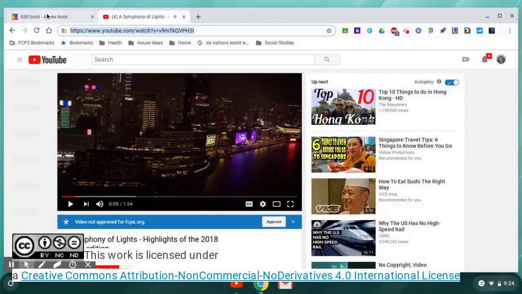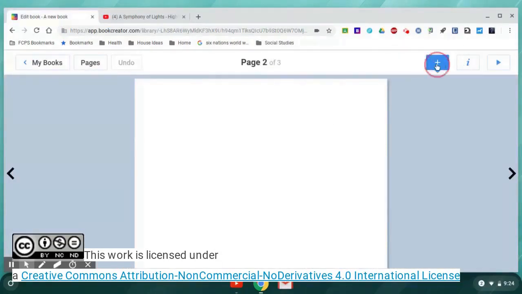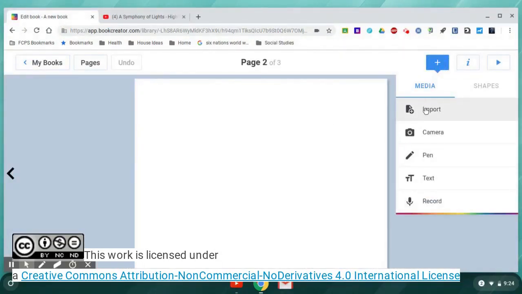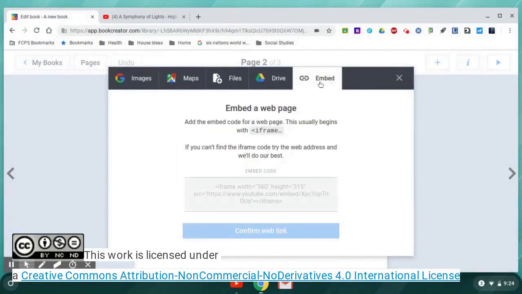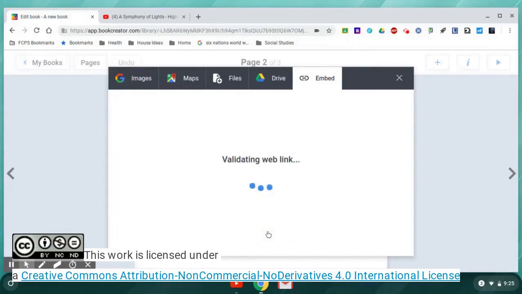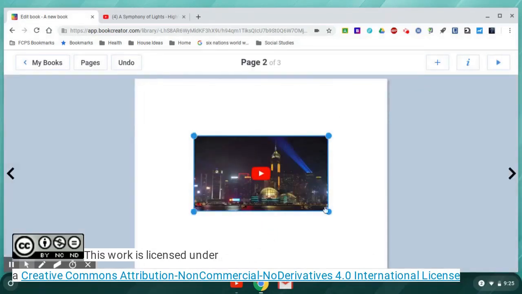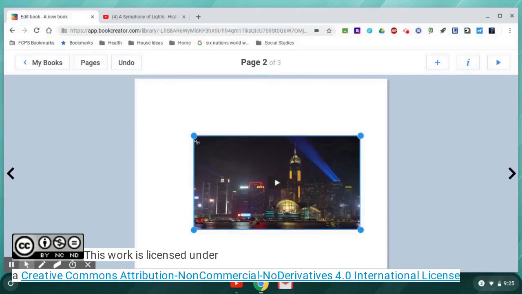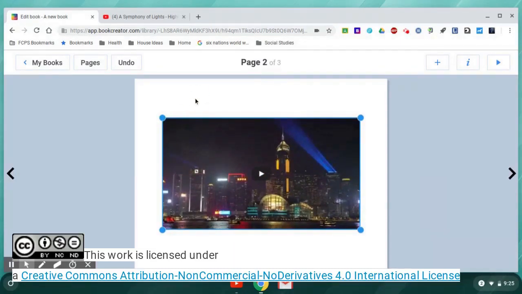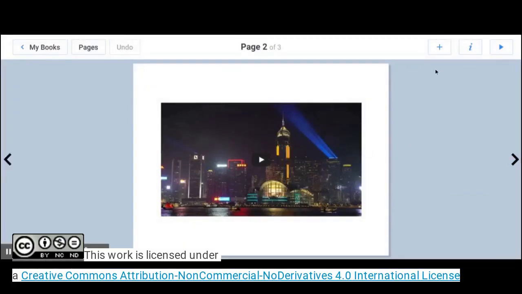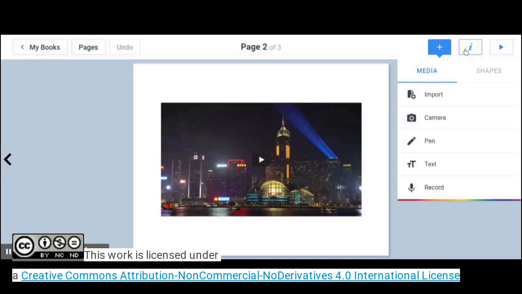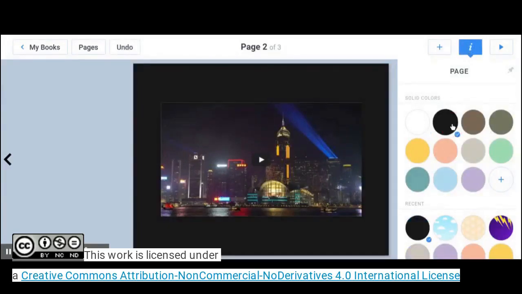I'm going to copy it, and I'm going to come back to my book, and we'll hit our import media. We're going to embed our link, and I'm going to copy it right in here and confirm web link. And now we have our Symphony of Lights. We'll add it to the book, and I can make the picture bigger. And when I publish my book, this will be viewable to my readers. So now we're going to add our background to this page, and then we will go ahead and start our next page.